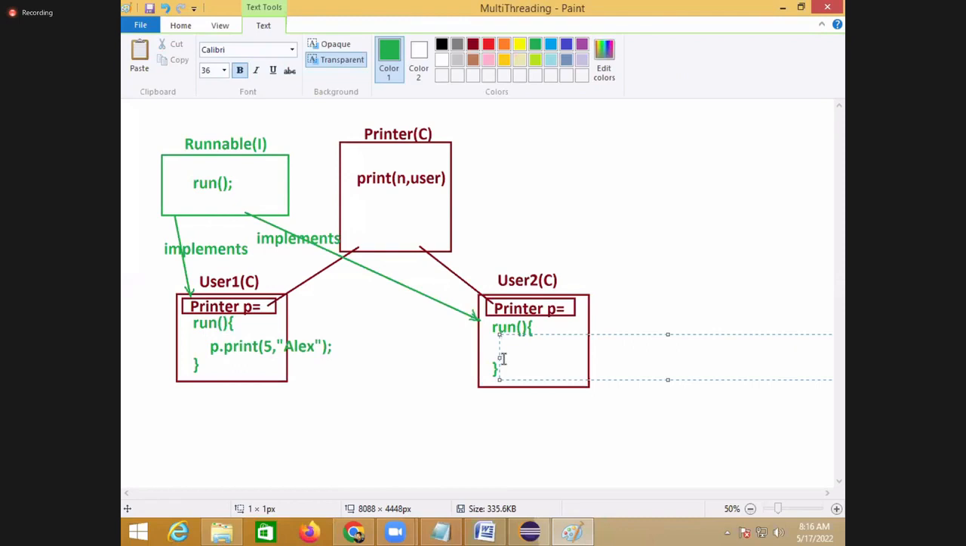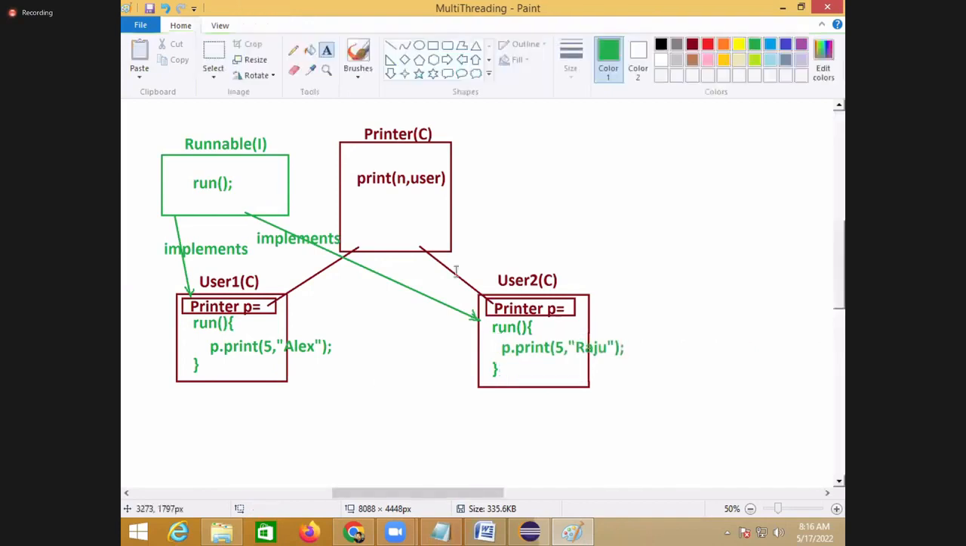And p.print of some Raju. Now he is the user Alex. He is the user Raju. Now both users are using the same resource, no? Yes or no? Both are using. How are they using it? Through the object P. Through object P, they are using.